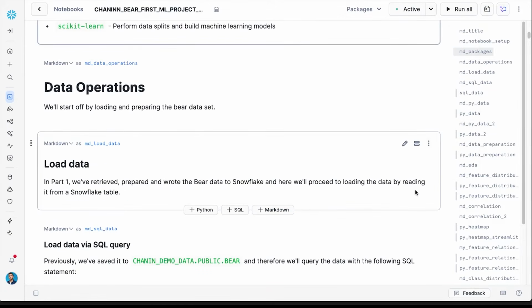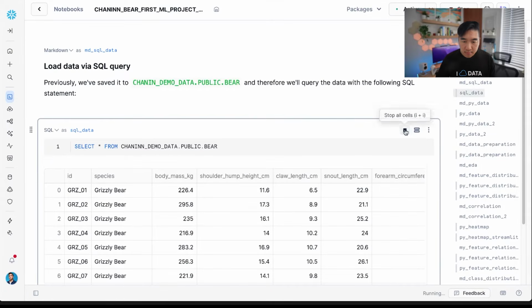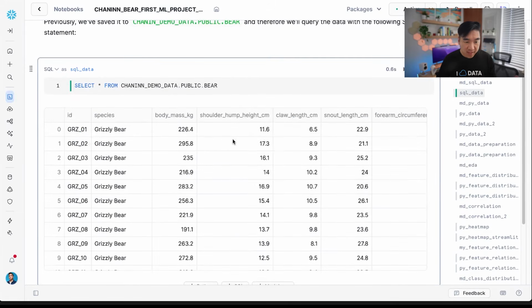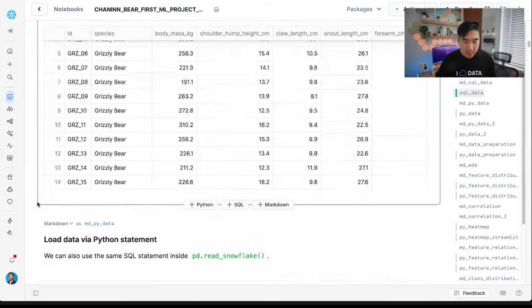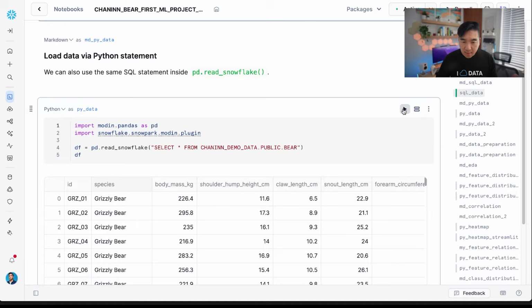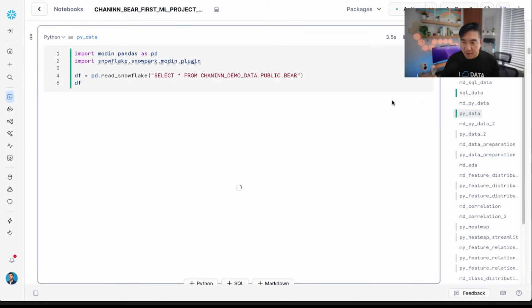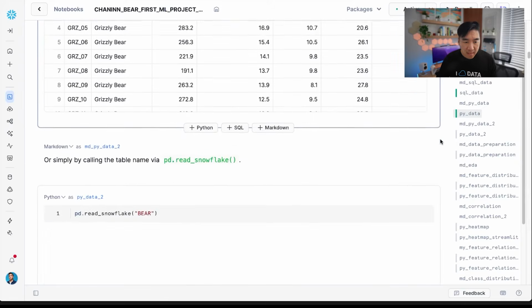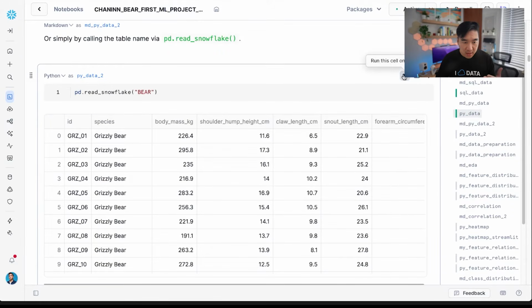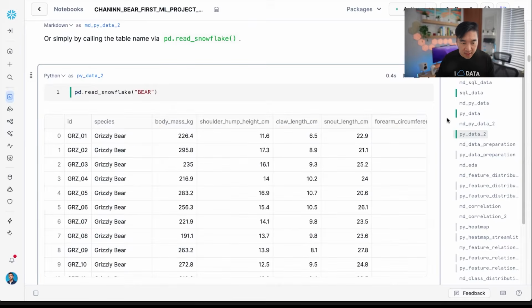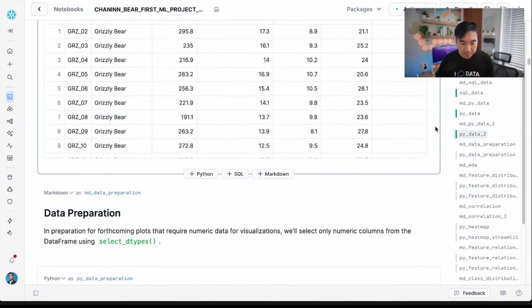And now we're going to load in the data. We're querying the data that we have already saved from part 1. Now we're going to do the same in Python, and then we're going to store it in the df variable. Now we're going to show you how to do it using Modin's read Snowflake, which essentially does the same thing.